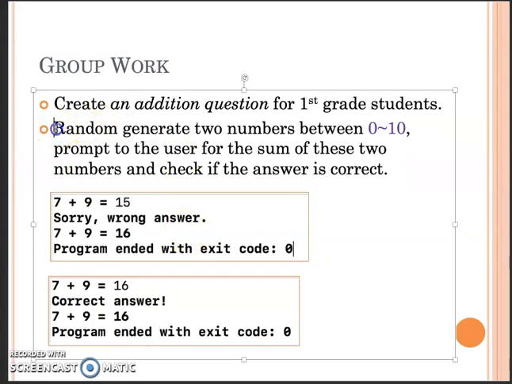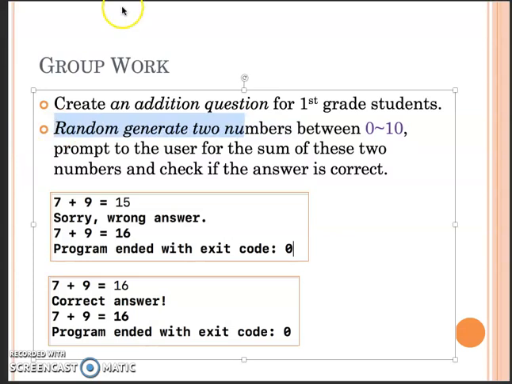Then the most important thing is, how should we randomly generate the two numbers between 0 to 10? Let's work together. Remember, last week we talked about the rand function. This rand function will randomly generate a number, but that integer number is very big. So we will see how to make the range between 0 to 10.